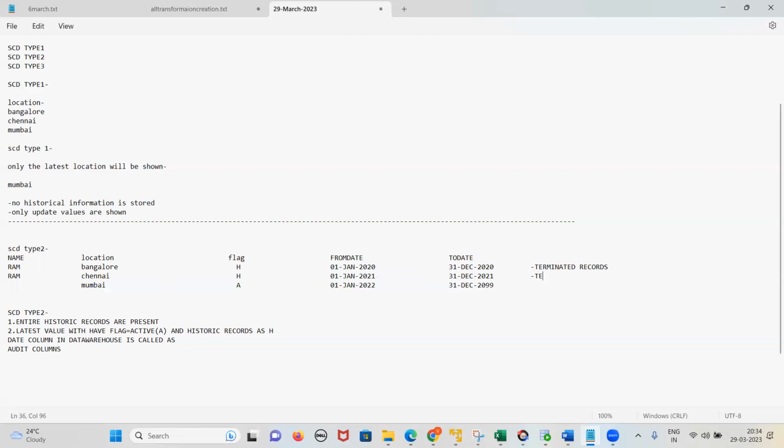This record has a proper from date and to date. So this will again be called a terminated record. Now this is an active record, guys. Ram lived in Mumbai, the flag is active and this is an infinite date. So this is an active record. Juhi, tell me, did you understand SCD type 2?